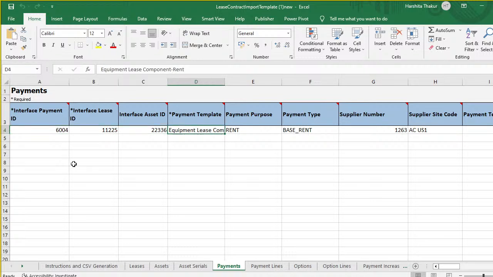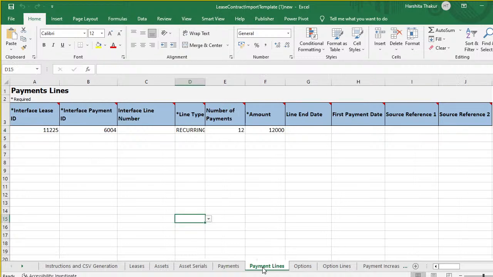This also we have discussed in our last session, how we can create a payment template. Then payment purpose, payment type, supply number, which is again supply side number and supply side code. Then I have also given payment line here, again containing the information of lease ID, payment ID, line type, number of payments, and amount. So these are the information which I have given here, and I'm using this information to upload our lease.